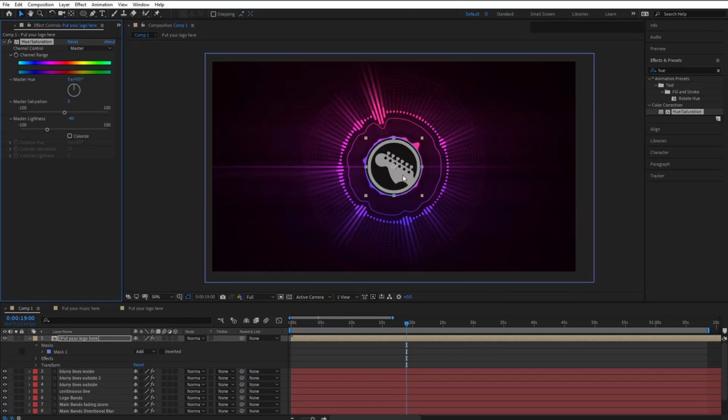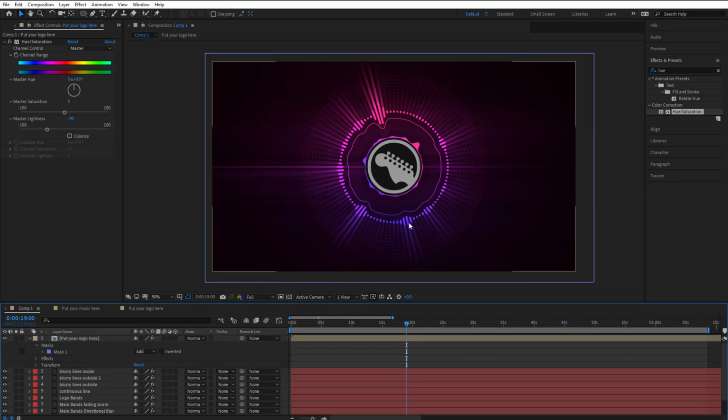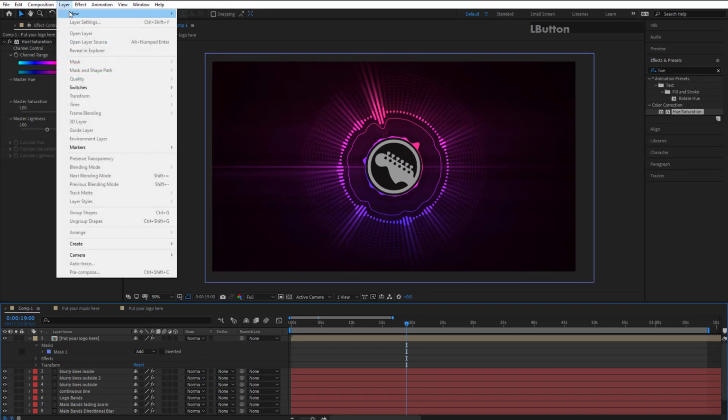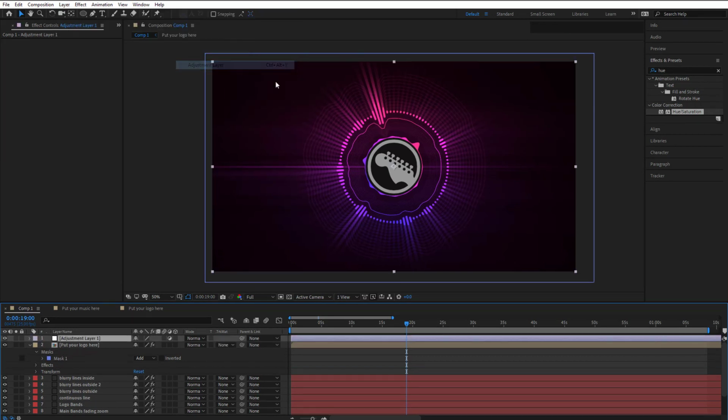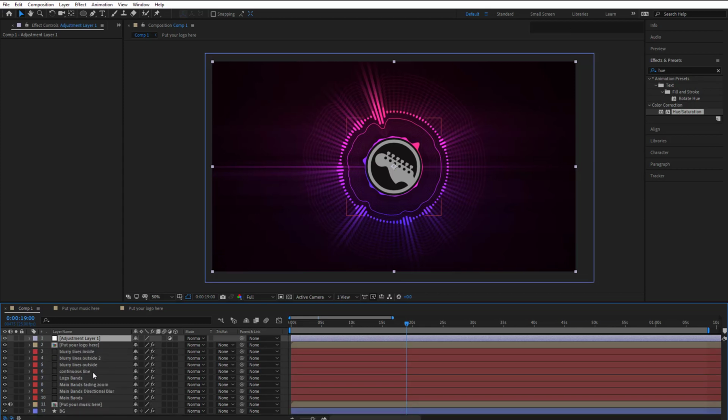But we're going to use a special layer now that will change the color of everything we want on the fly. To do that, we can go up to Layer, New, and we're going to use an adjustment layer like this. This layer is completely transparent, but what you can do, you could apply something like hue and saturation to it, so it has an effect on everything underneath it. It's like putting colored gel paper over a light to change the color of the light.